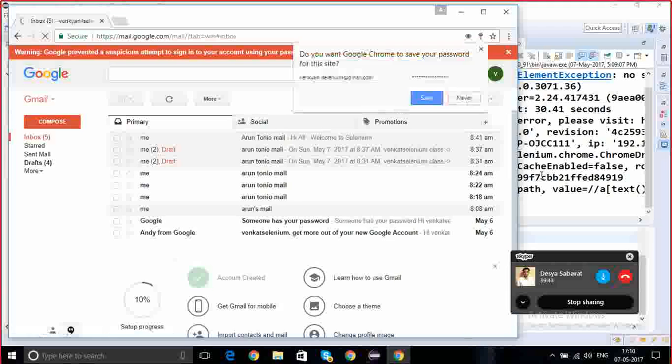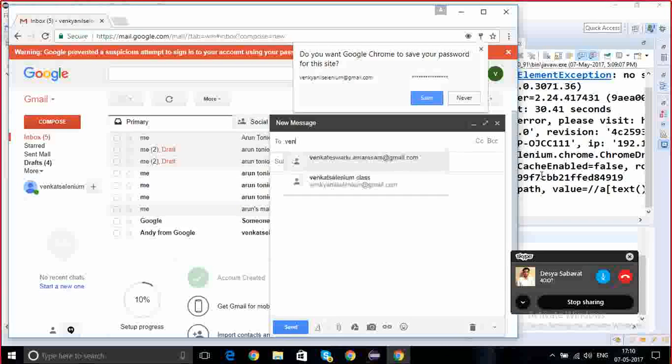Like the close method, we have another method, quit. Driver.quit also we can use. Okay, there are two methods to close the windows, one is close, another one is quit. Then what is the difference between quit and close?